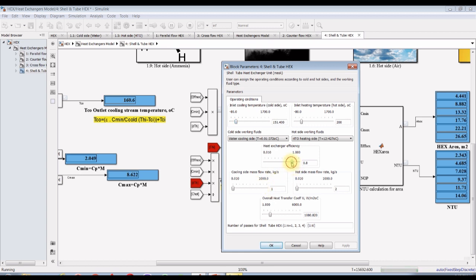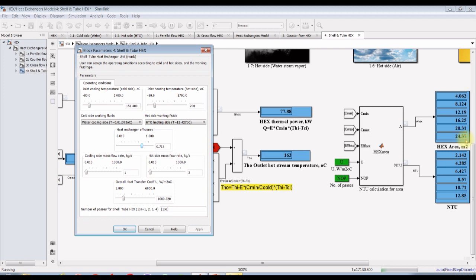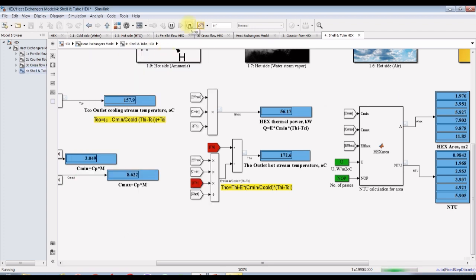I'm going to decrease the heat exchanger effectiveness down to 0.5, as you can see here. There's some effect on the area at each pass and the number of transfer units, as you can see here. I'm changing it down to 0.5. Effectiveness is 50%. As you can see here, thermal power is decreased. Overall heat transfer coefficient is decreasing. Let's stop.